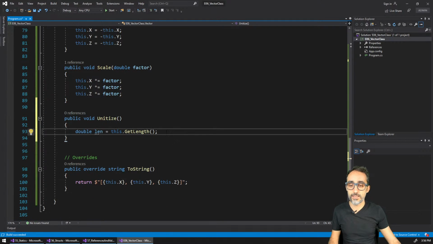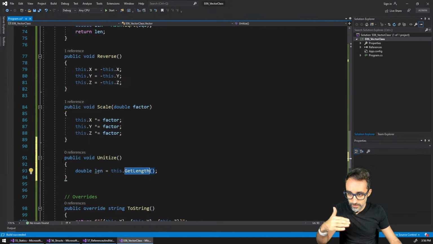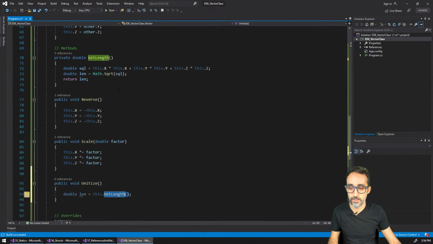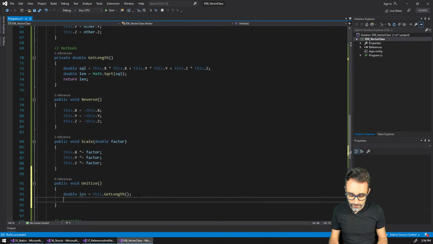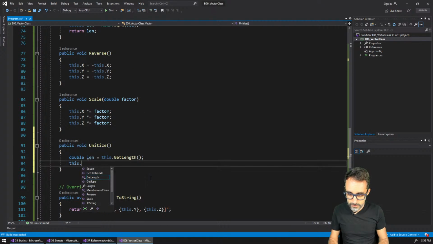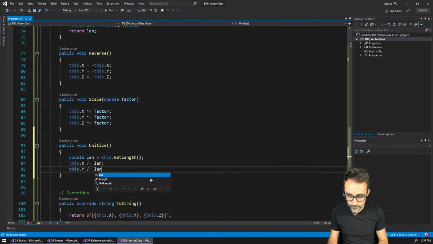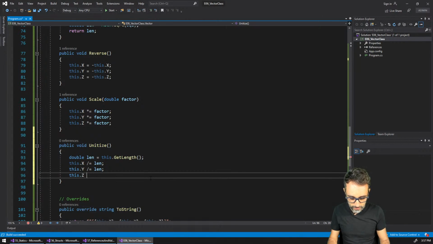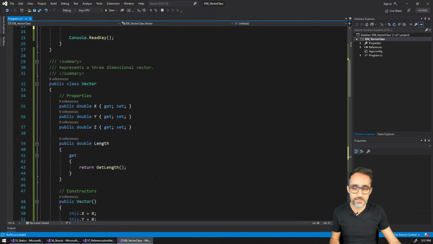So I'm going to calculate the length of my vector by calling the length property. And yes, within a particular vector, I can also call methods that already live in that vector. So within this object, I can use the method that already lives inside of this object. I don't have to call it externally. And what I can do now is I can say, well, then this dot x has to be divided by the length. This dot y has to be divided by the length. And this dot z has to be divided by the length. Okay? How does that sound? Is this making sense? Let's see how that goes.